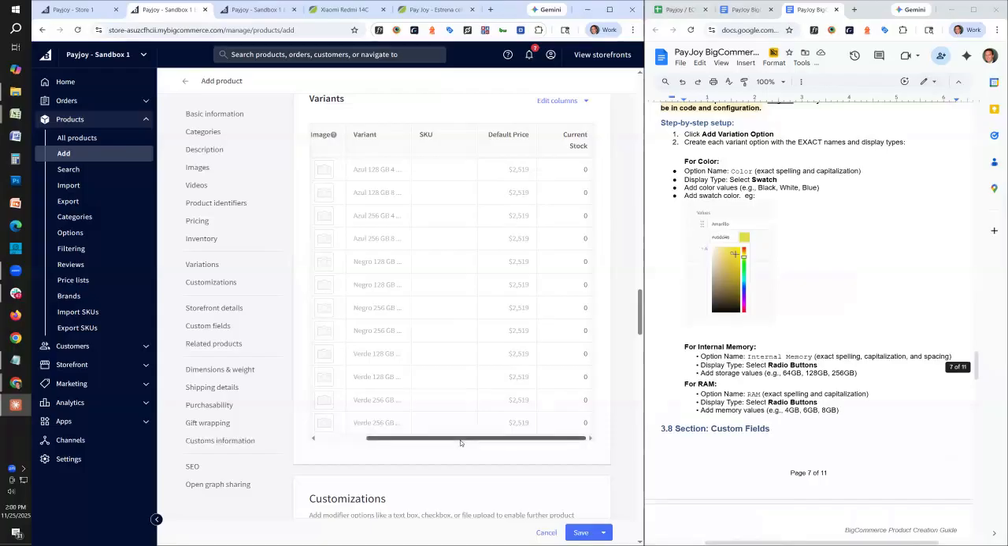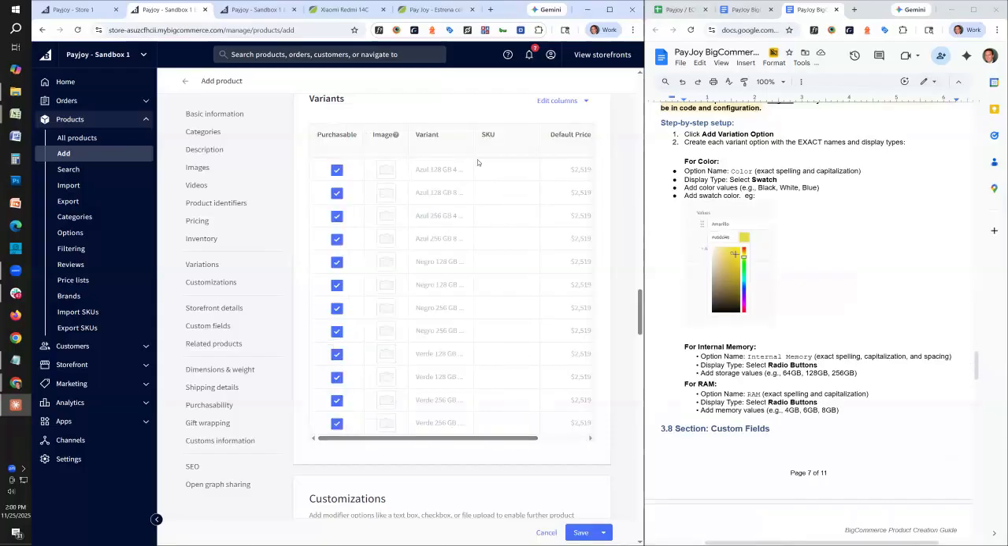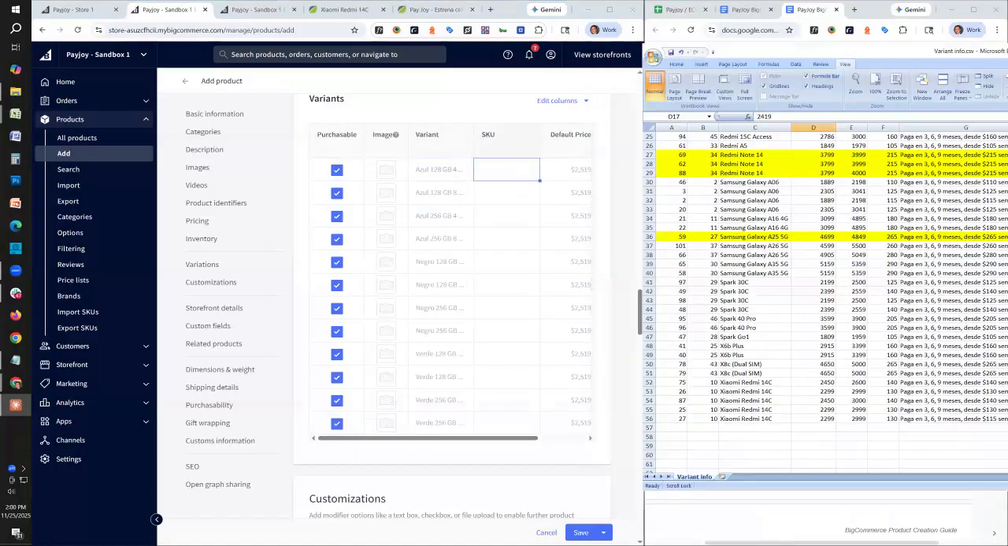Okay, so next, not all of these exist. So a couple of things that you have to do is you can add the SKU. So now is where the SKU comes in for each individual product. This is what gets synced up with Kubo.